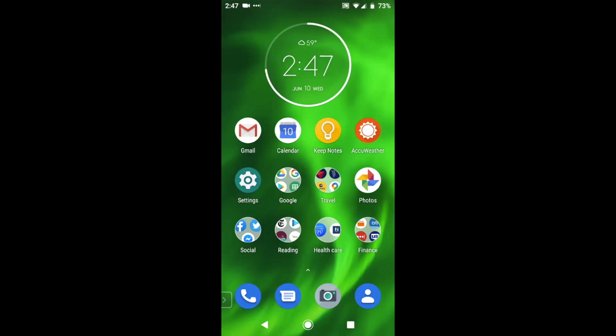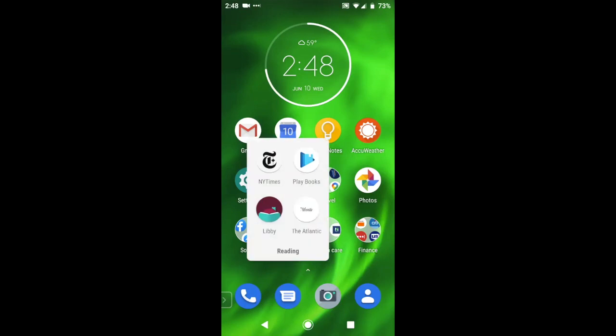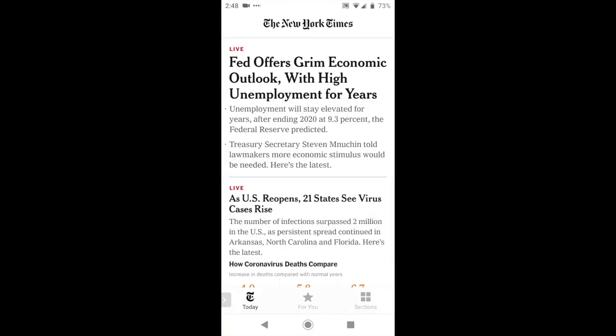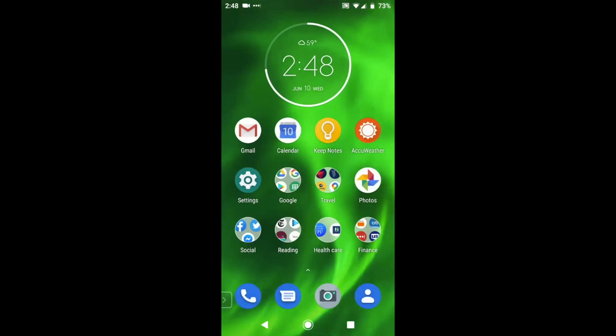I'll open up my New York Times application, which should be a good one to demonstrate with. So I'll open up my reading folder by tapping on there, and I'll tap on the New York Times app to open it up. And now, say I'm in the middle of reading my New York Times, and I happen to notice I got an email or something. I could just tap on my home button there, go back to my home screen, and then I could open up my email, my Gmail. Or maybe I could open up my AccuWeather.